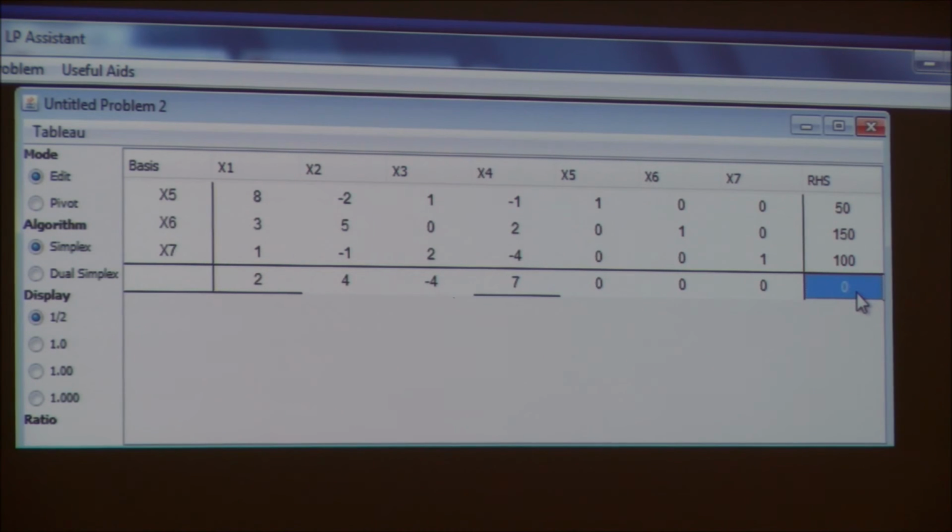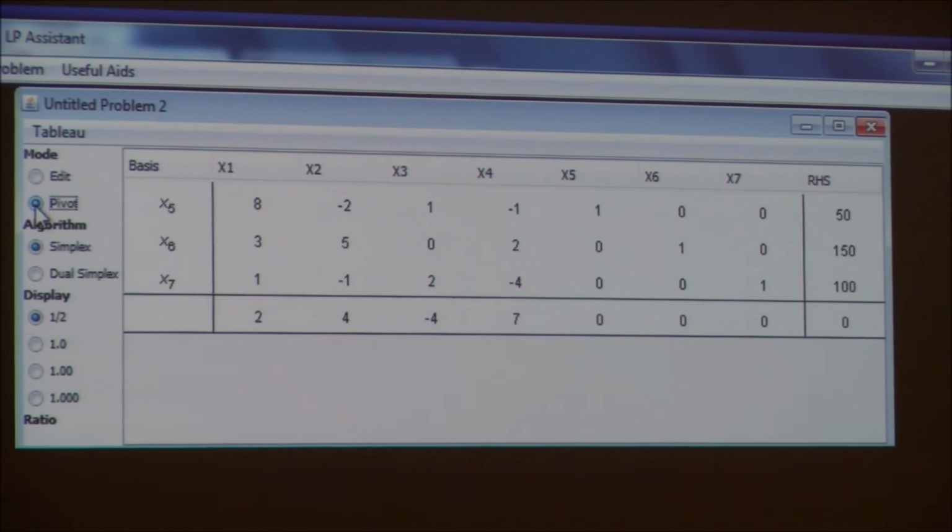Did we fill the table? All right. Now we set up the problem. Now we are ready to perform the pivoting process. So go to the mode here. Now click the little circle in front of pivot. Now it's ready for you.